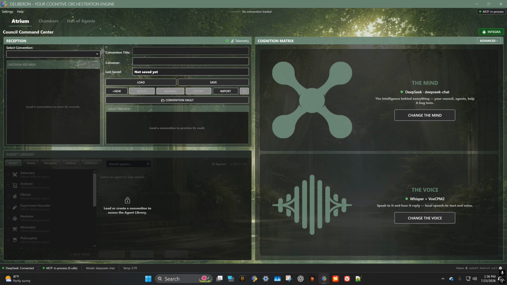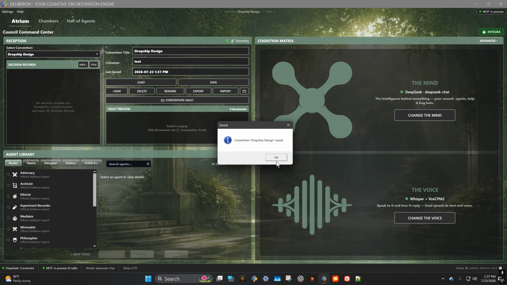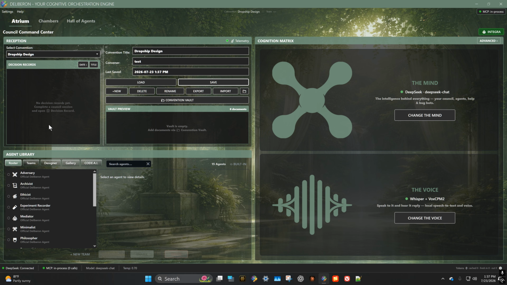And over here is where you set up your first convention. We're going to do drop ship design, just for the heck of it, to see if this all works right. See if I'm as good of a coder as I think I am, because this is a solo project, being self-deprecating. Don't mind that white flash. That's a problem with my GPU, not a problem with the app.